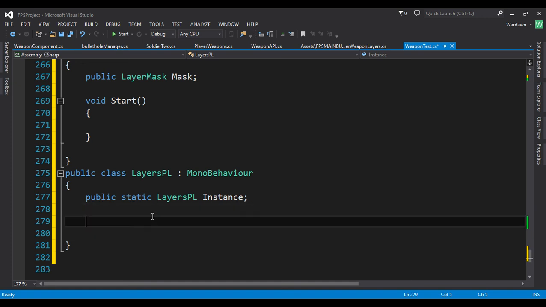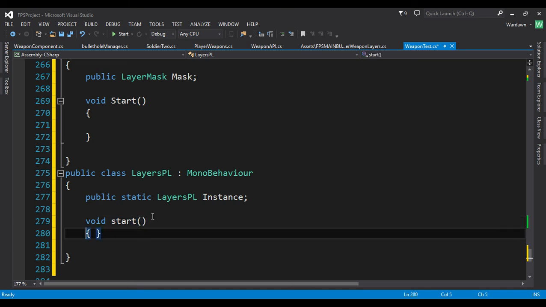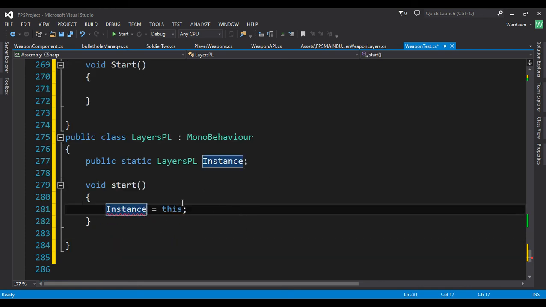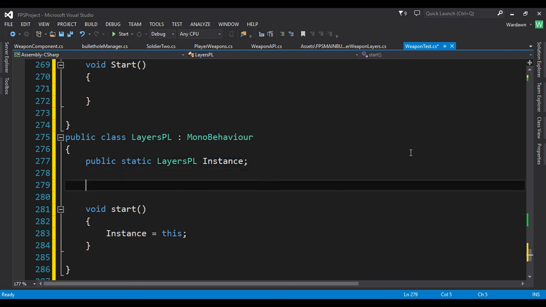And then you'll have a void start, like usual. Layers equals this. Okay. No, it's instance equals this. My bad. I'm ahead of myself. Alright, so you did this and everything else. Now you're going to go and have a public layer mask.